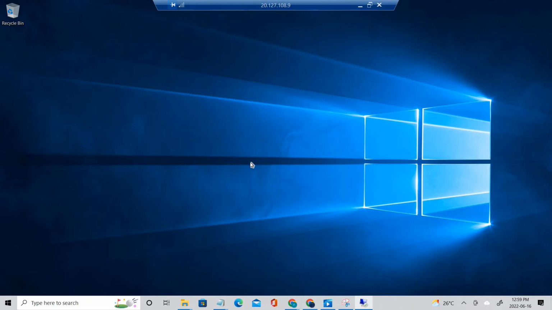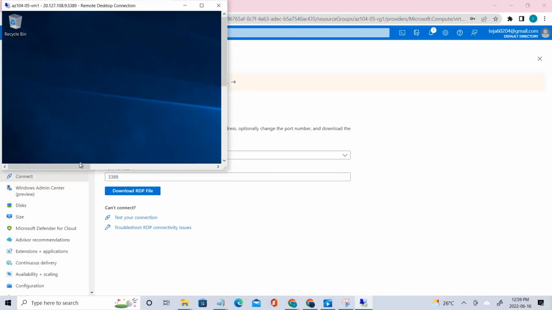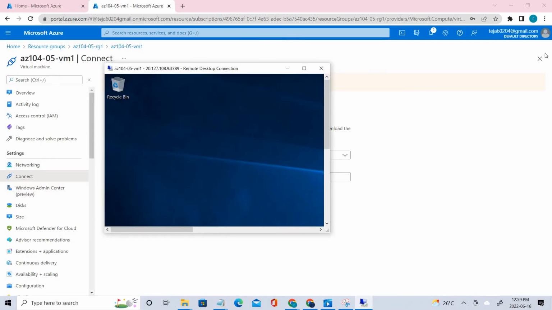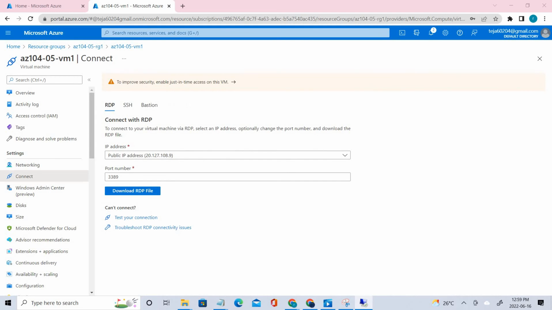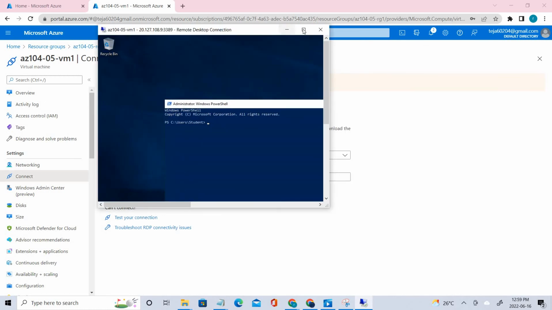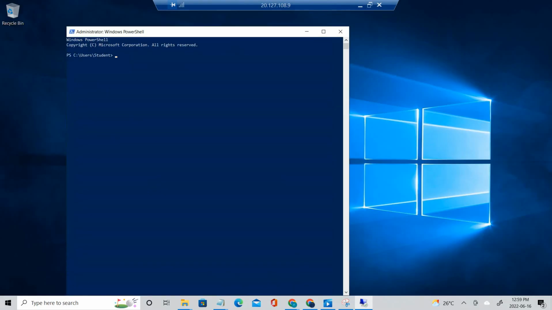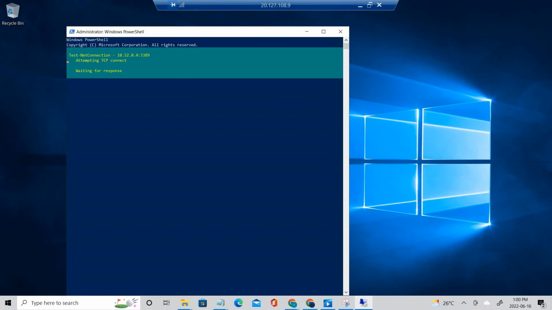Let me minimize this. Where is the start button? One second. Let me open the PowerShell and bring it back. So we are back in this PowerShell, and we are trying to connect. Let's copy and paste this. As you remember, this is the private IP of VM2.